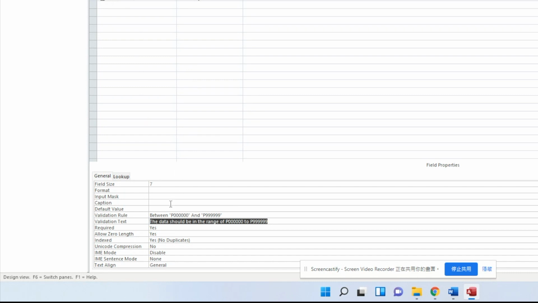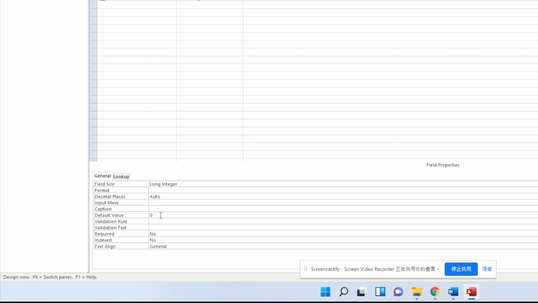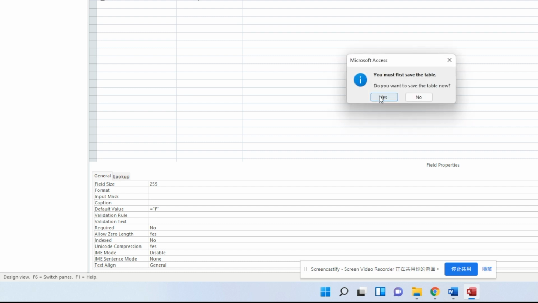Now, other settings include default value. For example, if I go to number of siblings, for number, the default value has been set as 0 already. Maybe I go to the gender. So the default value, I can set it to be equal to F. So double quote F, double quote. And then you go to the datasheet view.